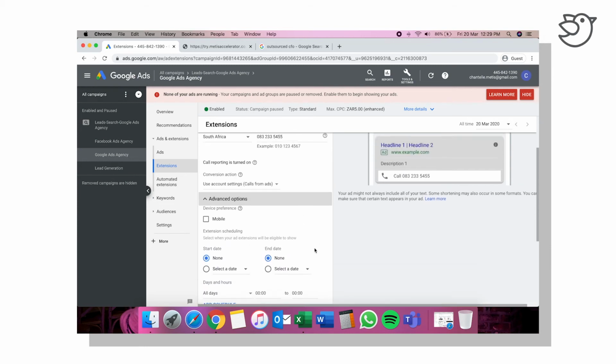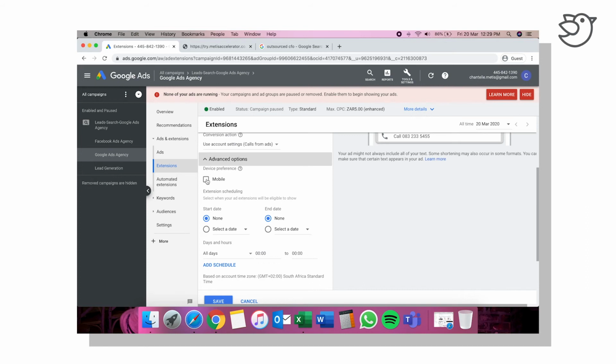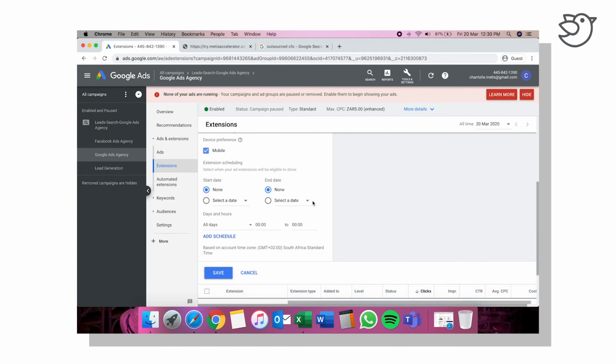Advanced options would be, do I want my phone number only to show if somebody's on their mobile device? Now, that's a debatable one. So potentially you're okay with people being on their desktop, and then they can just dial it directly into their phone. Maybe you think to yourself, well, actually, no, I only want to show it on a mobile device where people can click it. You can make that decision. So I'm going to say, well, I only want to show it if people can click it.